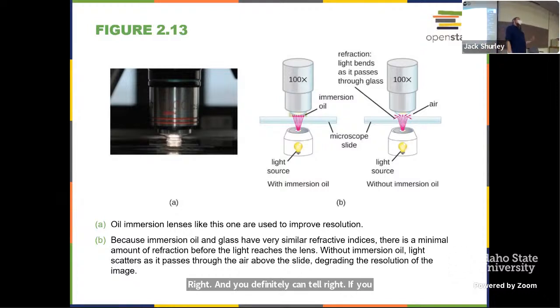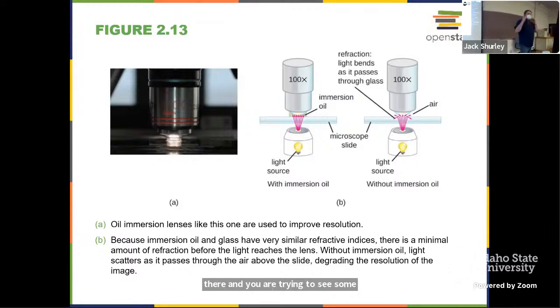If you are trying to see something under oil immersion and you haven't put oil on there, you can tell, right? Even if you are super close to the slide, you're not going to get a nice crisp image. You can tell that it's not on there.